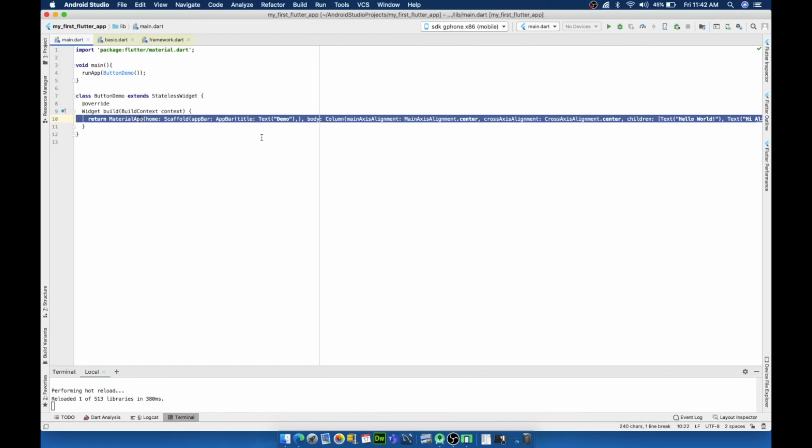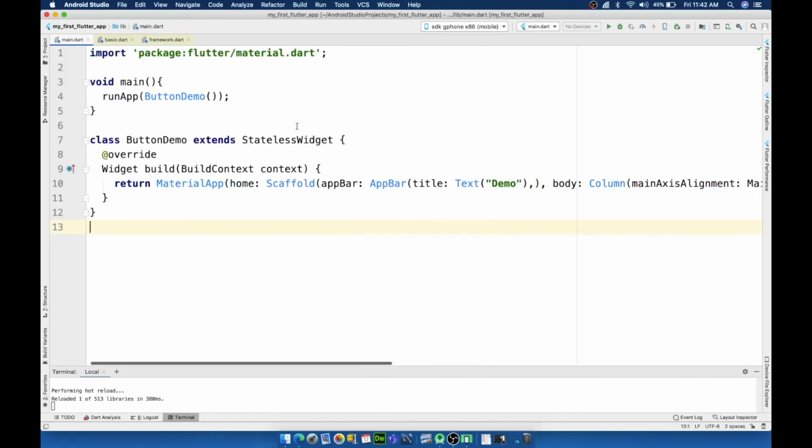Do you see why we are putting commas? Whenever there are parameters, this title is a parameter, body is a parameter, main axis alignment is a parameter. Whenever you are encountering a parameter, separate them by commas. Whenever you are terminating a statement, put a semicolon. Get the difference? Now let me just do something for you. It's Control Alt L, right? Press Control Alt L on your computer, see what happens.